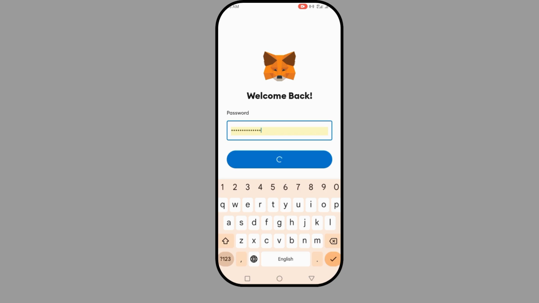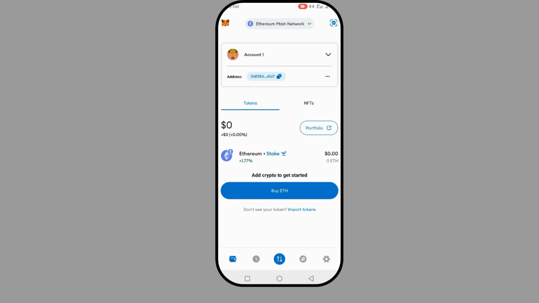Oh, I think it's network. Okay guys, so now I want to hide my balance on MetaMask. So guys, if you look at this, this is where my balance is currently.